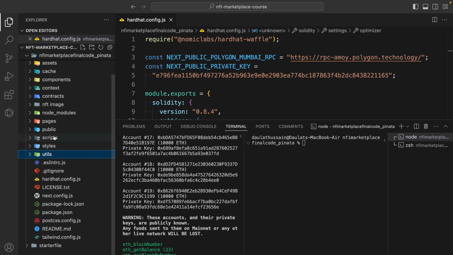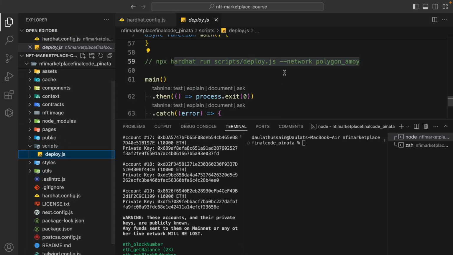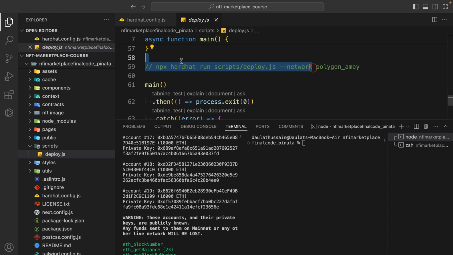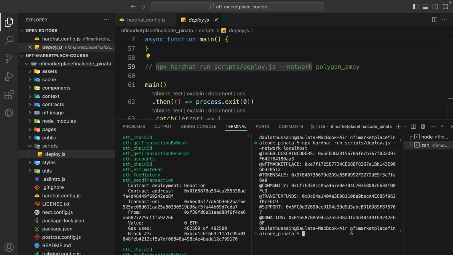So this is the script we have. We have to simply deploy. All you have to do is to simply copy this particular portion and paste here, and all you have to do is to simply type localhost. This is the command you have to type: npx hardhat run deploy localhost, and simply hit enter. This will deploy your contract, and here the contract is successfully deployed locally, and we have the address.